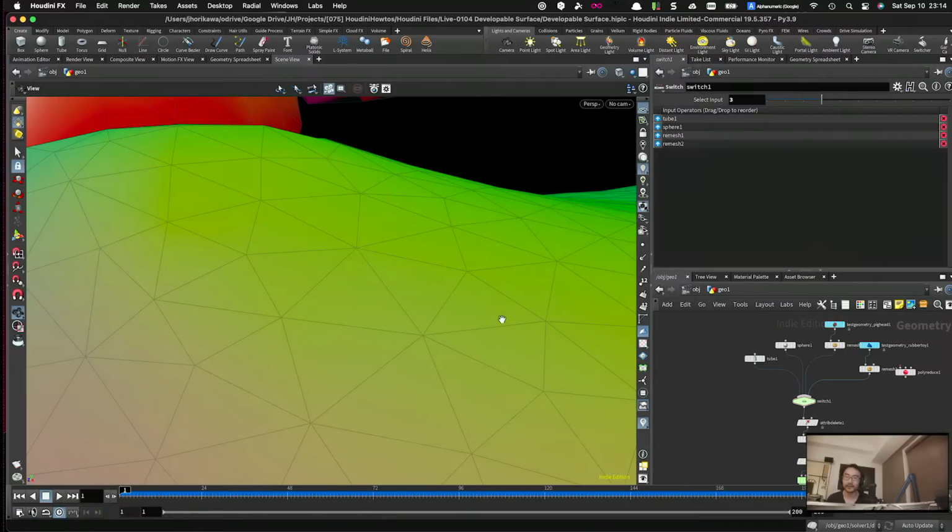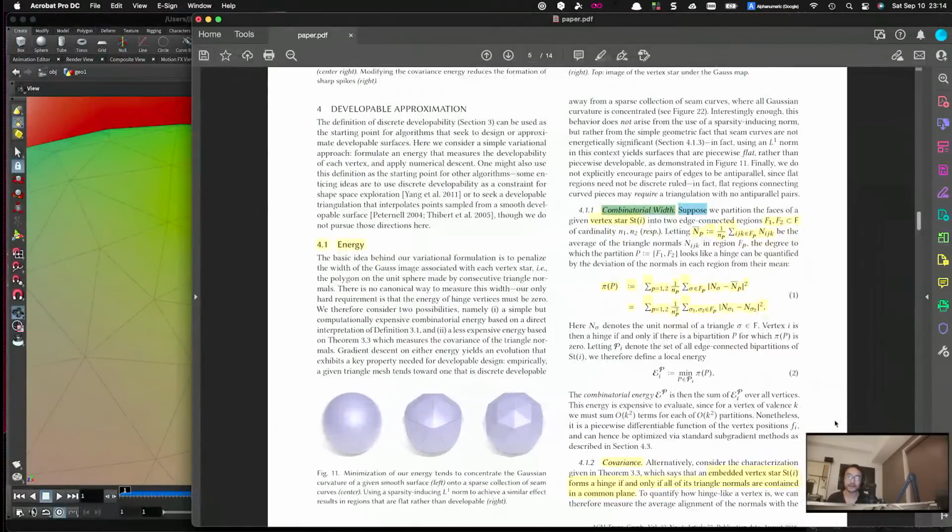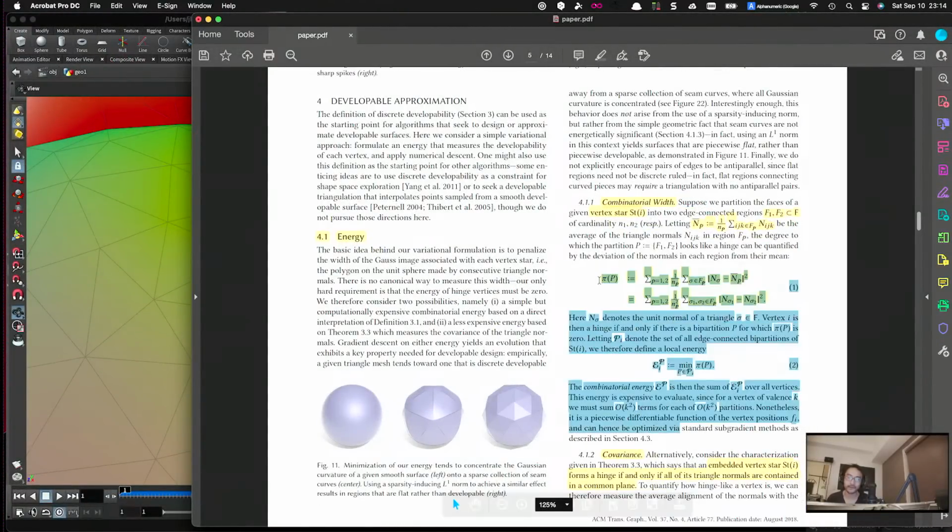Now, as you can imagine, the calculation cost is pretty high for that energy, because you have to find all the possible pairs out of each point. So that's not ideal for fast optimization, for fast calculations, so we're going to skip that.